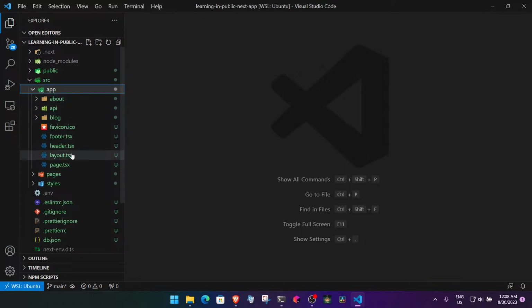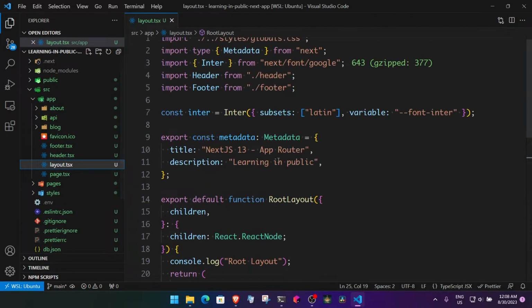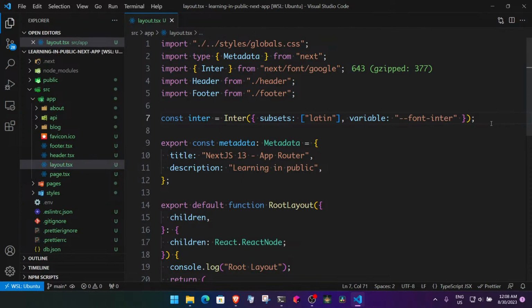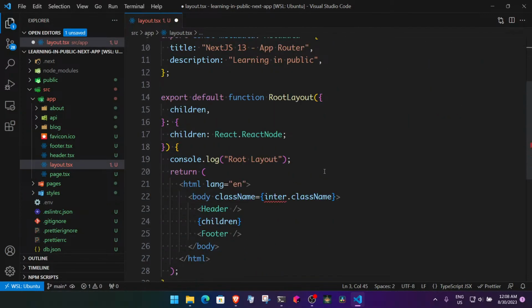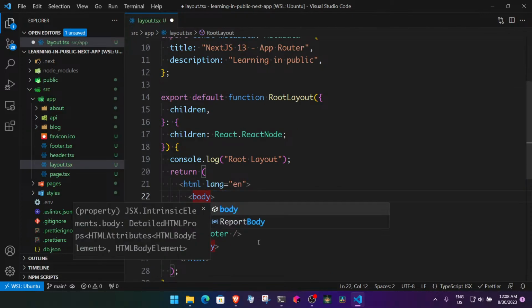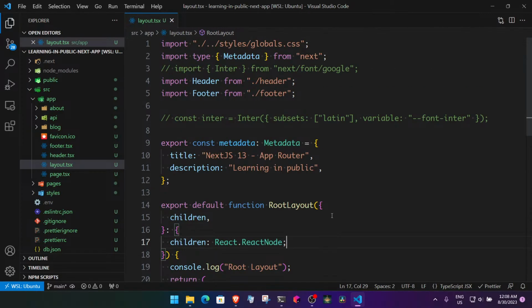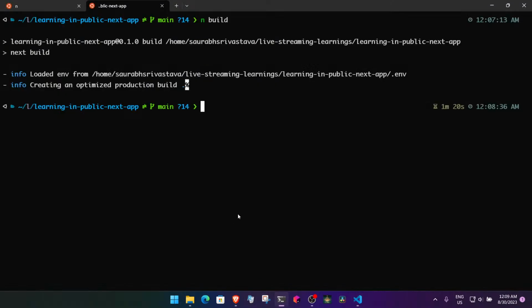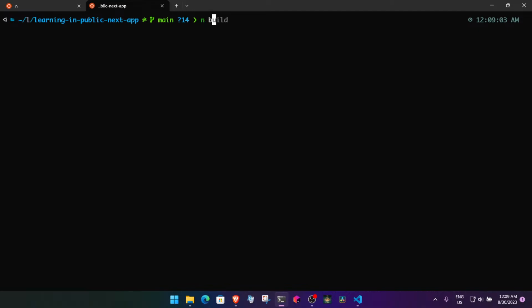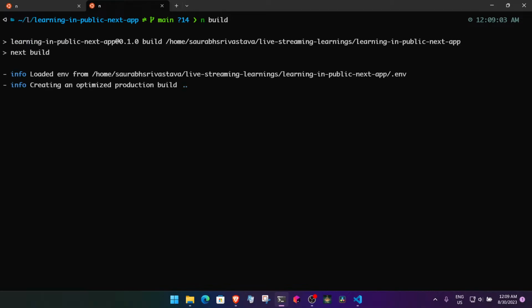Within this, there's a layout. Let's just remove this whole thing. Remove it. I don't need it. Remove this. Okay. Can we do it again? Like, let's build it. This should build now.